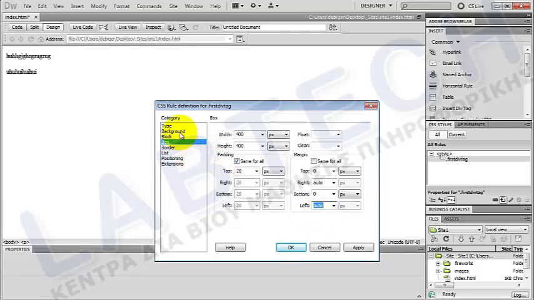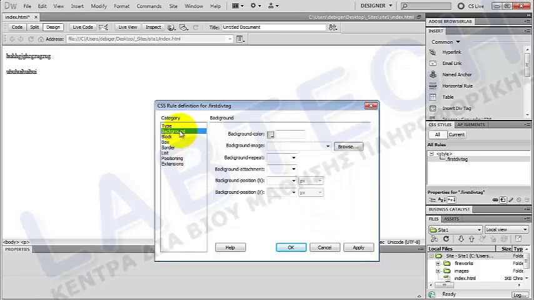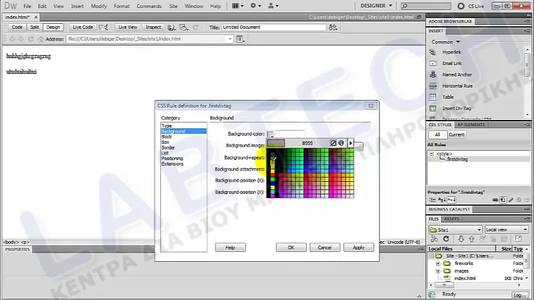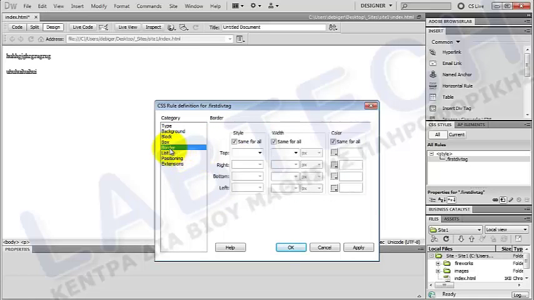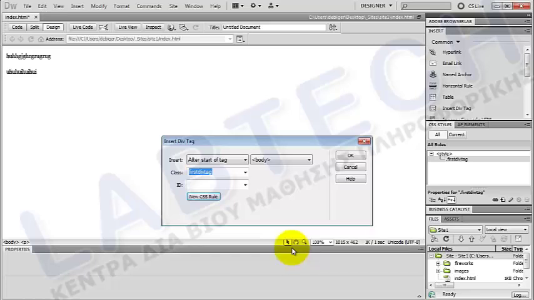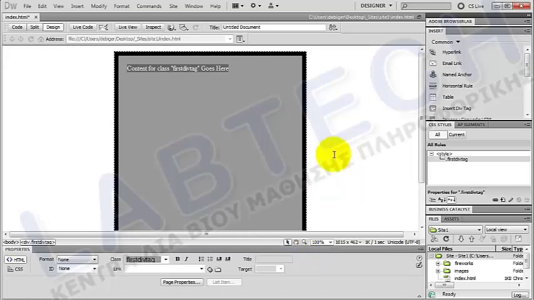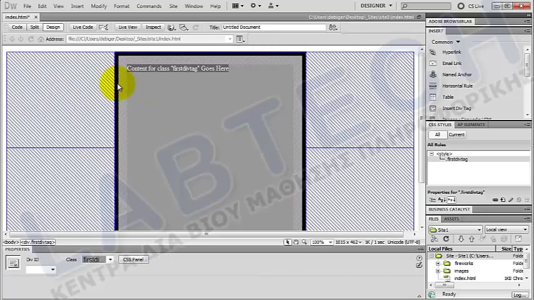Okay, I go to background, and I change the background color to gray. I go to border, and I want a solid 10 pixel black border all the way around. Okay, that's it. I click OK. OK again. And here's my div tag. I select it so I can see my 10 pixel border and 20 pixel padding.